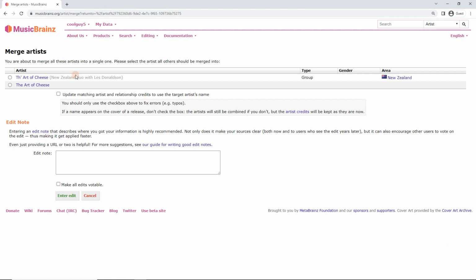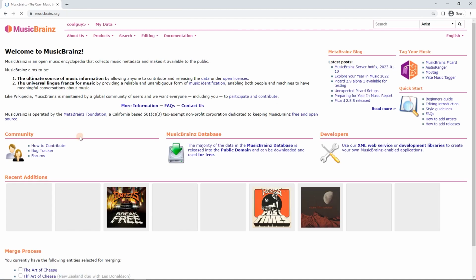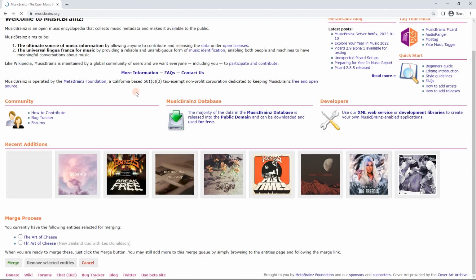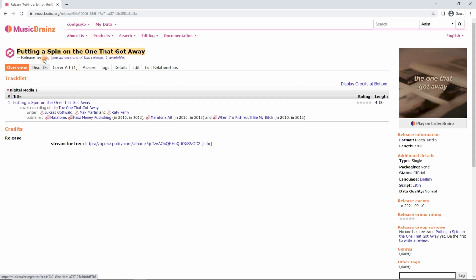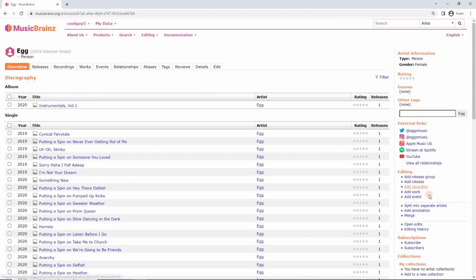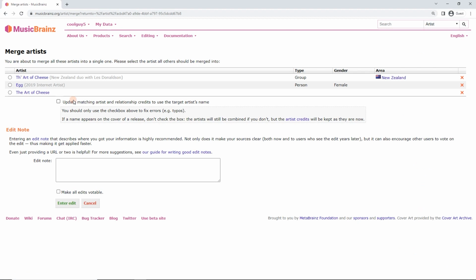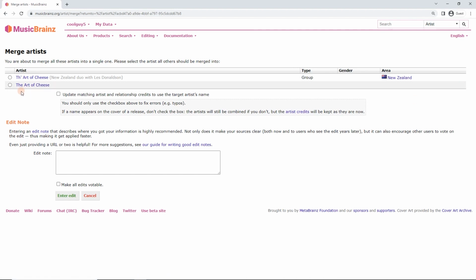Now, let's have a little play. Let's add a third one. So just so you know, you can merge lots of stuff at once, again, with a lot of care. So we can click merge on egg here, and it's going to add it to the list. Now, because that was just an example, we don't want to merge egg with The Art of Cheese. So I'm going to click on the little cross on the right and get rid of that, and we're just back to the two.